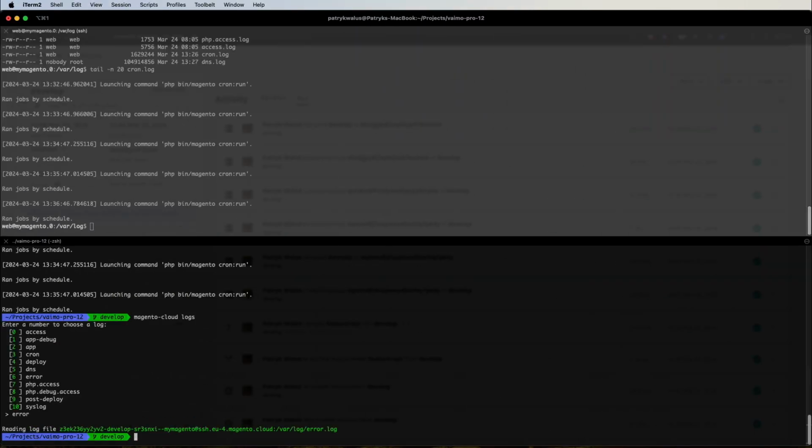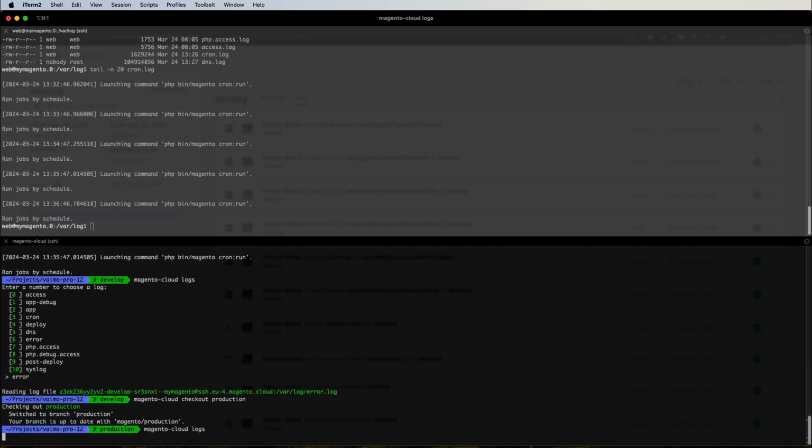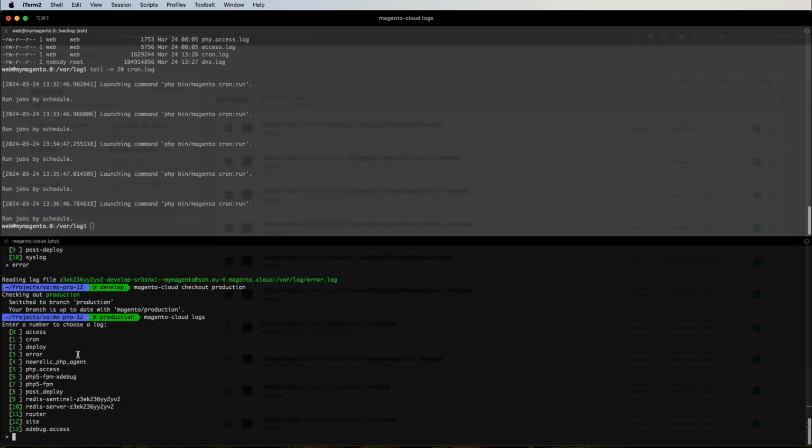And let's try, if we switch with magento-cloud checkout production, let's run the same command. Let's see if we have some additional types of logs here, and yes, we have. As we saw previously, on the production environment we had Redis server, or we have New Relic PHP. So those types of logs can also be fetched from the Magento Cloud CLI logs command.